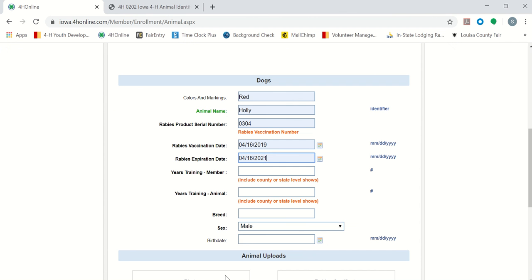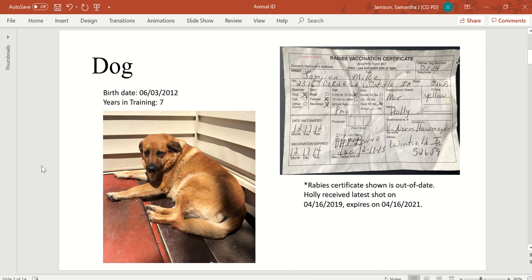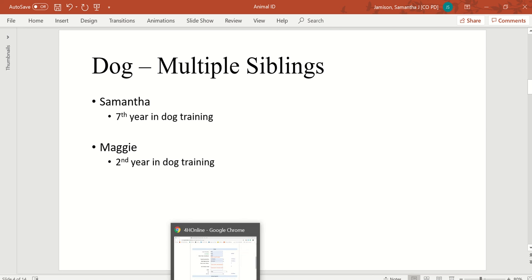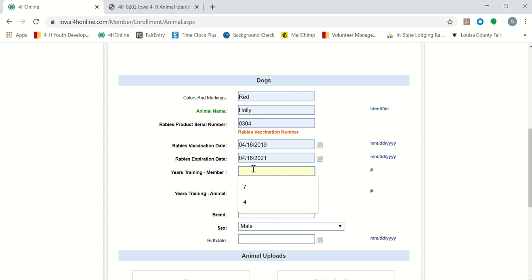Yes. For this member, so we talked earlier about how Samantha had 7 years in dog training. Maggie is a 5th grader, and this is her 2nd year in dog training. The animal has received training from her older sister. So the animal has actually gotten 7 years of training.